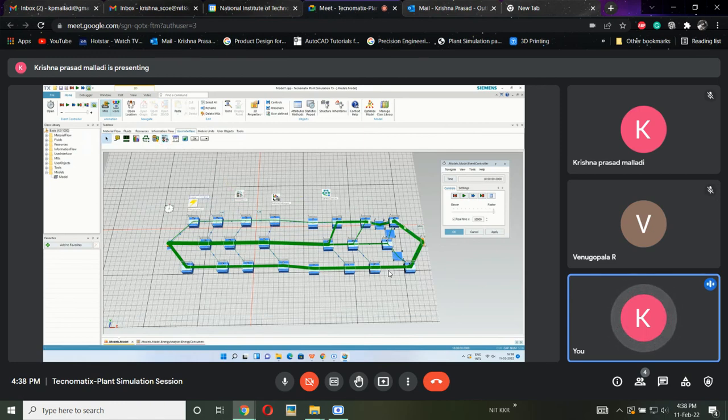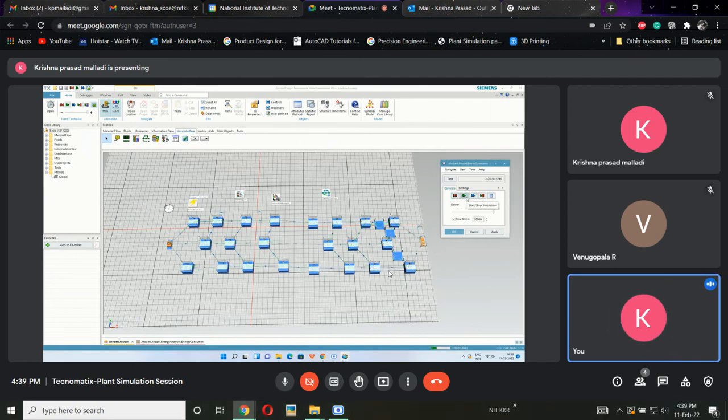Okay. Once the model is done, only after the model. So we have to run the simulation, let it complete. Once the simulation is completed, then only we need to click show.